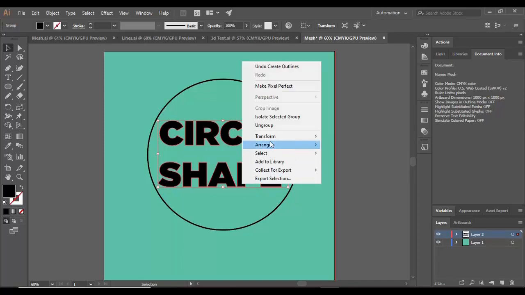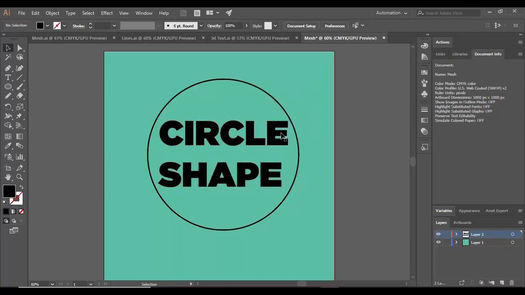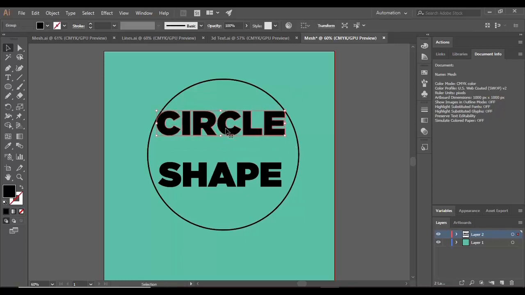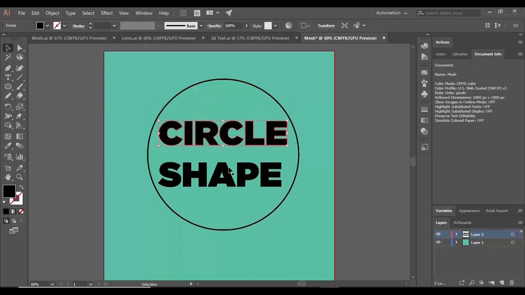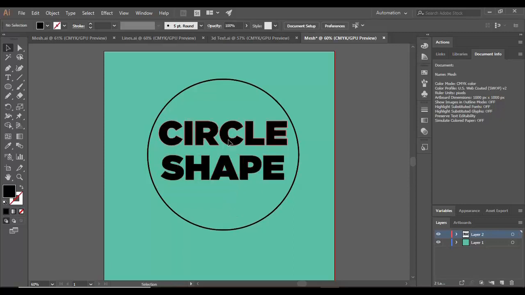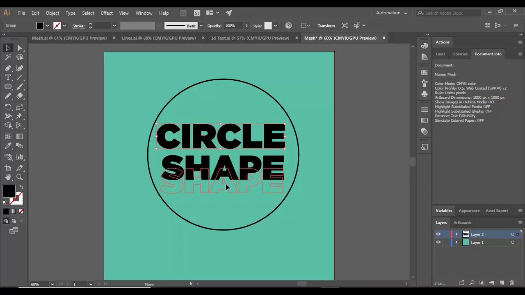So just right click and ungroup your text. Now what we are going to do is select this circle and press Ctrl G to group it together. So now it has been grouped together. Now same thing for the shape: select all these letters and press Ctrl G to group them together. And now you can arrange its shape so that it is as per your choice.